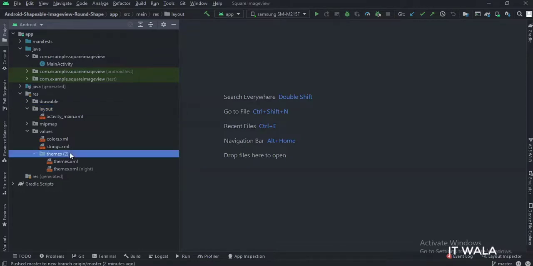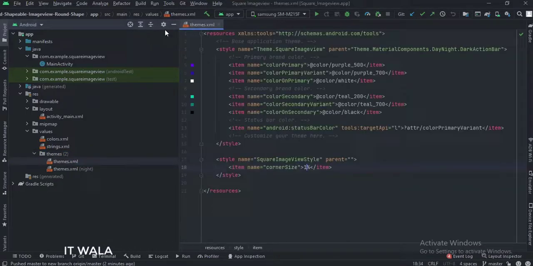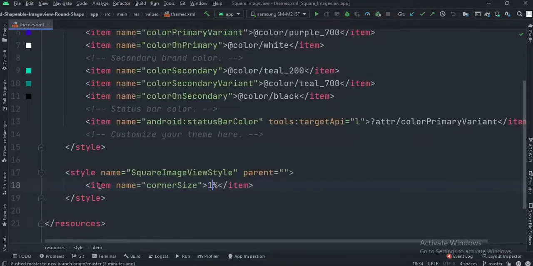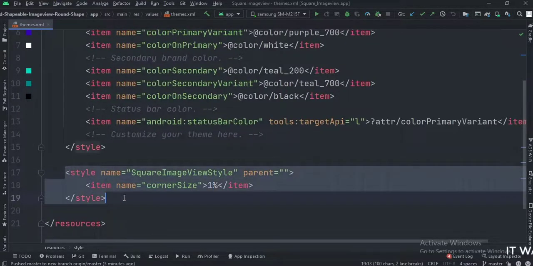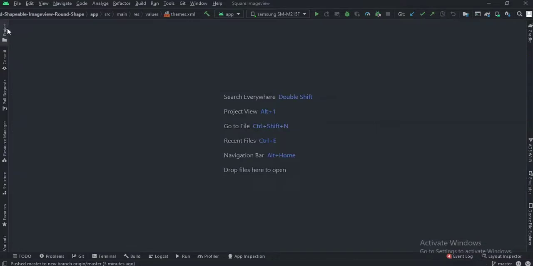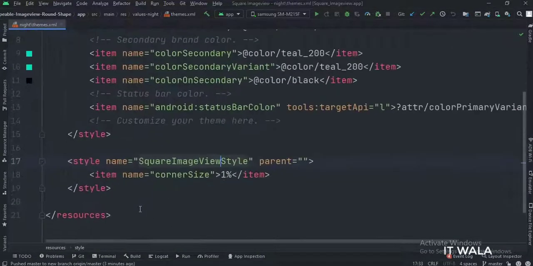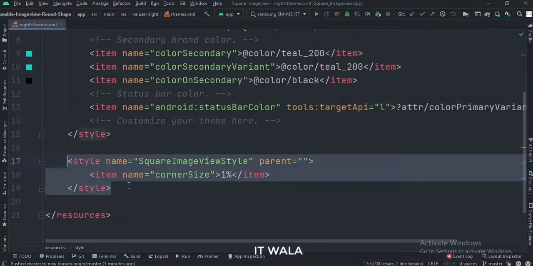Let's see the themes. Here we have created a custom style called Square Image View Style, and the corner size is set to 1%. And the exact same style is written in the night theme also. Let's see the UI now.